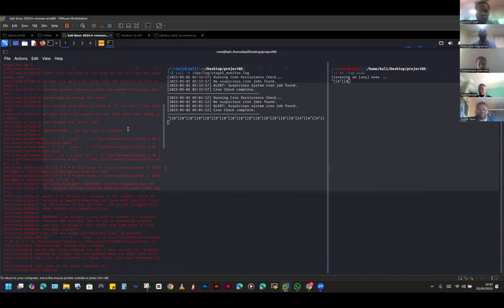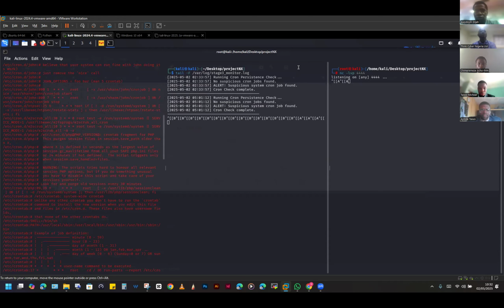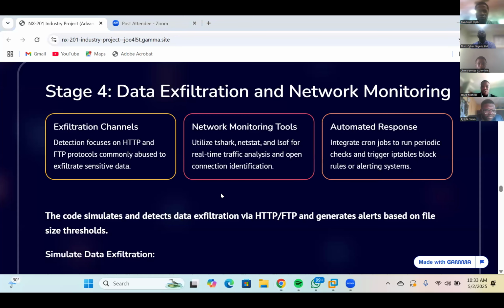So let's move to stage 3. Let's move to stage 4 of the script. Stage 4, data exfiltration and network monitoring. Exfiltration channels: detection focuses on HTTP and FTP protocols, commonly abused to exfiltrate sensitive data. Network monitoring tools utilize TShark, netstat, and lsof for real-time traffic analysis and open connection identification.